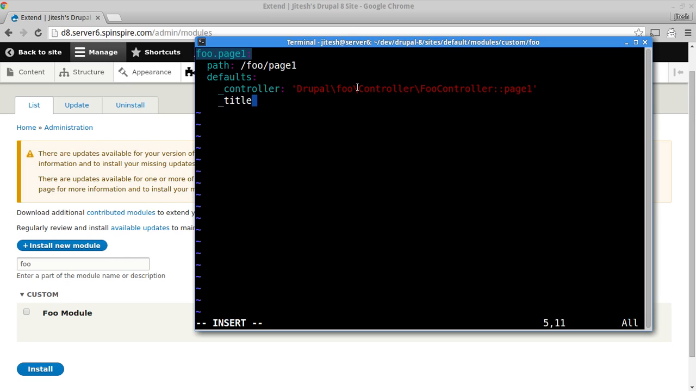Then the title. Now title is something that will show up at the top of the page. So Drupal needs a title. Okay. Then there is another key called requirements. So under requirements, you can put permissions. So say _permission. Again, this one starts with an underscore. So I think most of Drupal's built-in keywords start with an underscore, it seems.